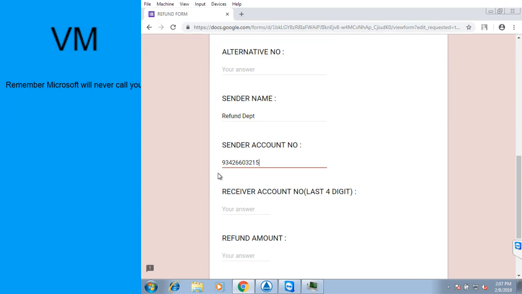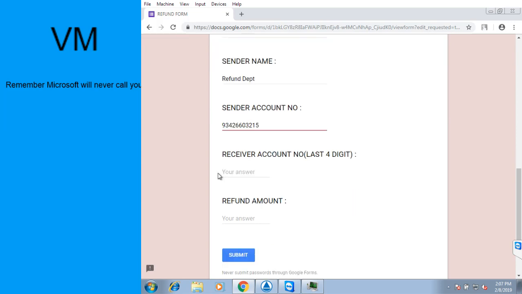From where they are getting the money, from where they are sending the money to the customer. So let me check this: 9342660 3215. Yes. Is this right? Yeah. And in the receiver details, you can see the receiver account number. You just put the last 4 digits of your account number, so we can put the money in there. No need to put the full number. You understand? You just have to put it there so we can verify your details from our database, because you already paid to us. Okay? So you just put the last 4 digits, so we can verify your account.